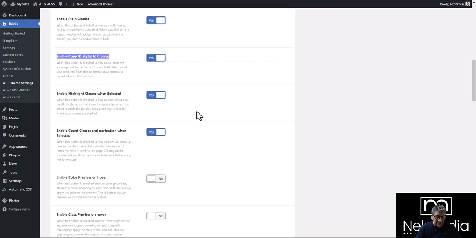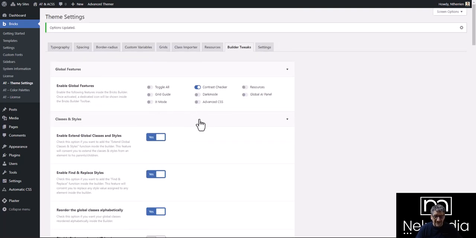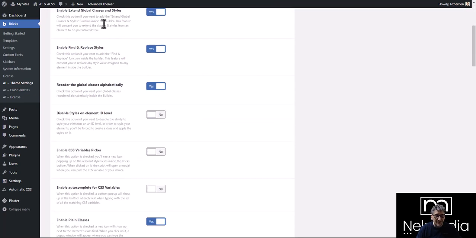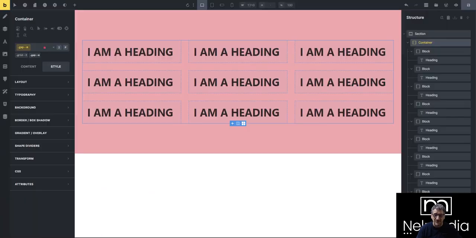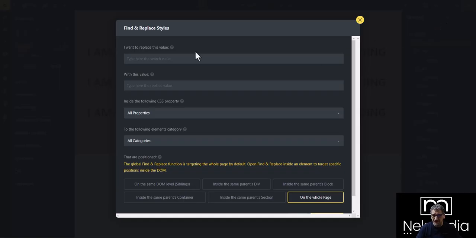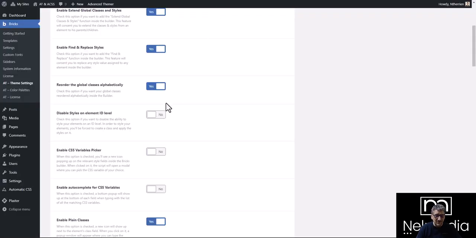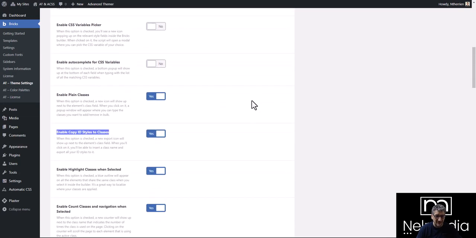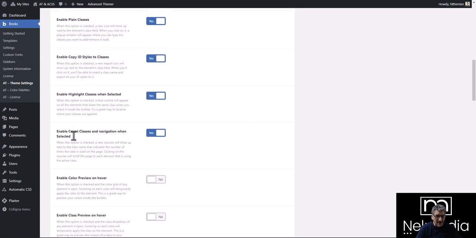Beside that, my other settings: extend global classes, find and replace styles. Well, I have enabled it, but it's not necessarily something that you need to use. This is just if you want to replace one property with another, the font family with another, for example, across all your classes, you can use the find and replace styles. Not something I'm sure that I will use, but maybe some of you will find it useful.